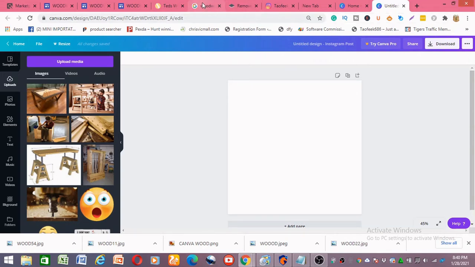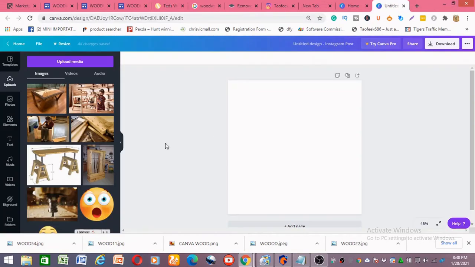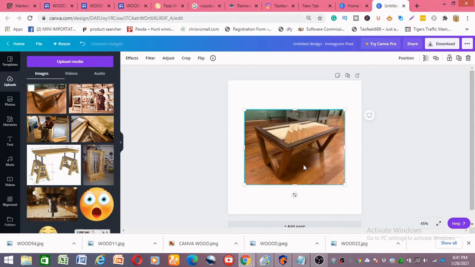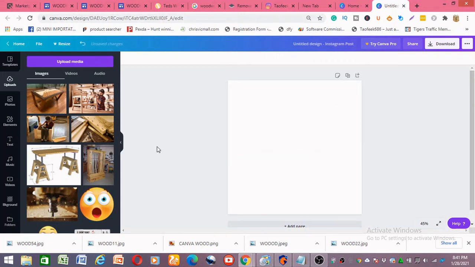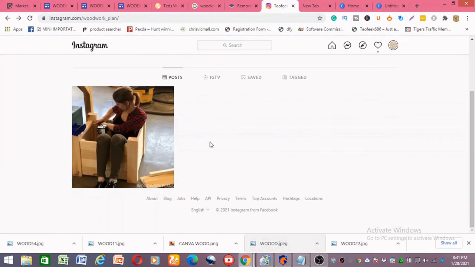So all you have to do is go to Google and choose any random image among all these images. That's what I did. And I will choose this so that I'll be able to show you how to do an Instagram post. So I'll choose this and paste it here. Then if you have a logo, you add your logo here. Then you download it and head back to your Instagram, then you post it on your page.